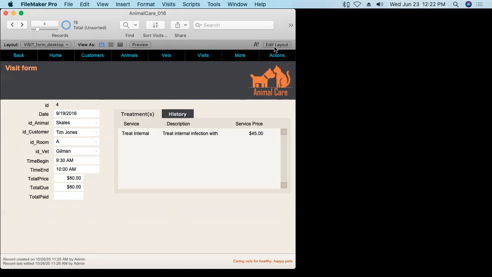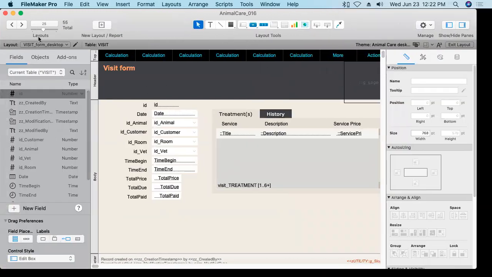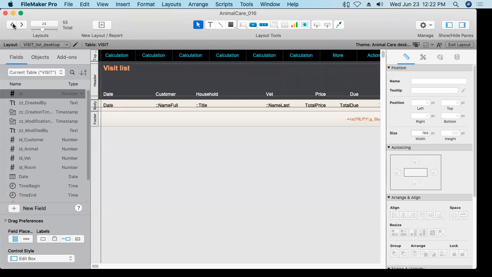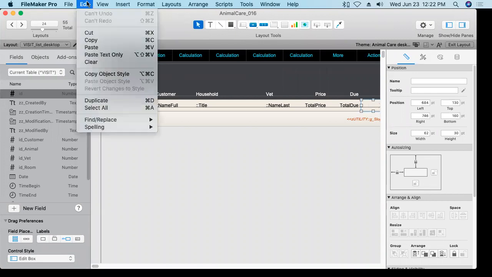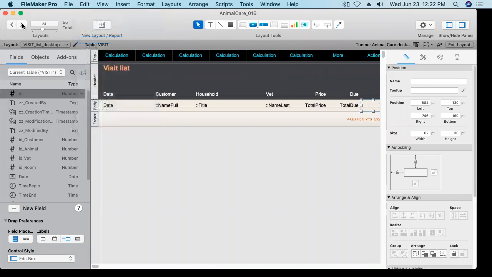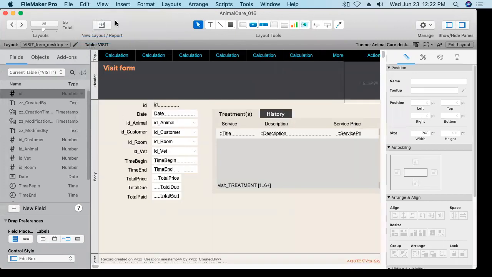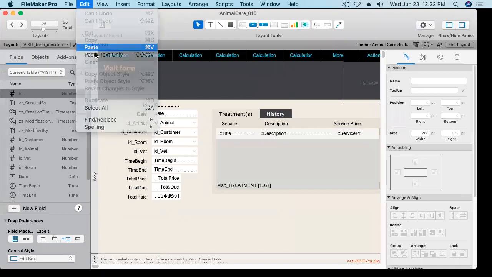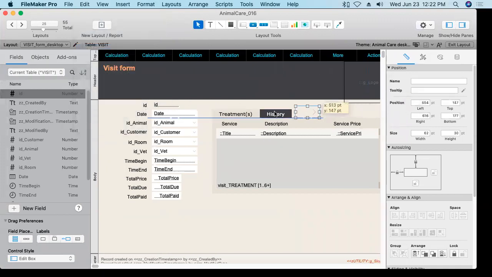I'm going to go into layout mode, and I want to grab a copy of one of those buttons. So I'll just jump back to the previous layout where we have one of those buttons sitting right there, and I'll copy that so that the design will be identical on this new layout. We'll paste that button and then size it and position it appropriately next to our ID animal field, perhaps like so. That looks pretty good.